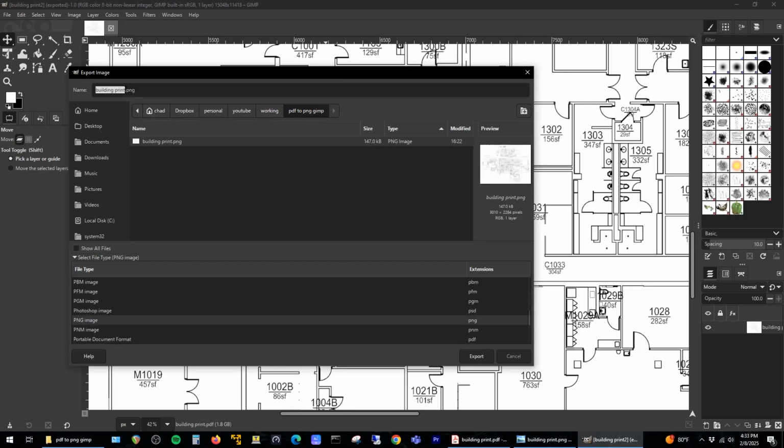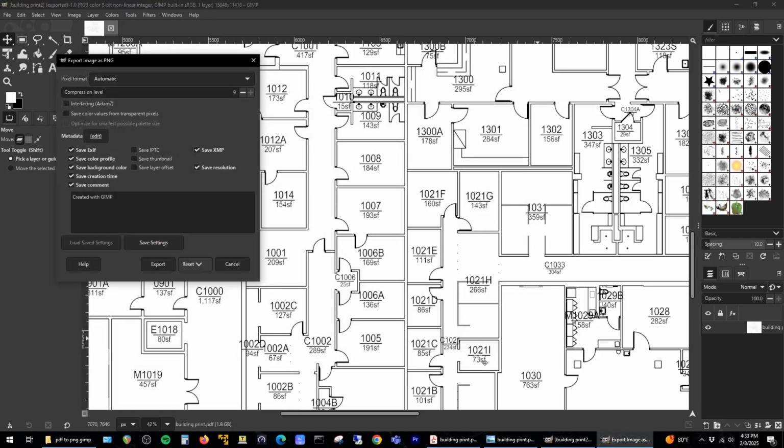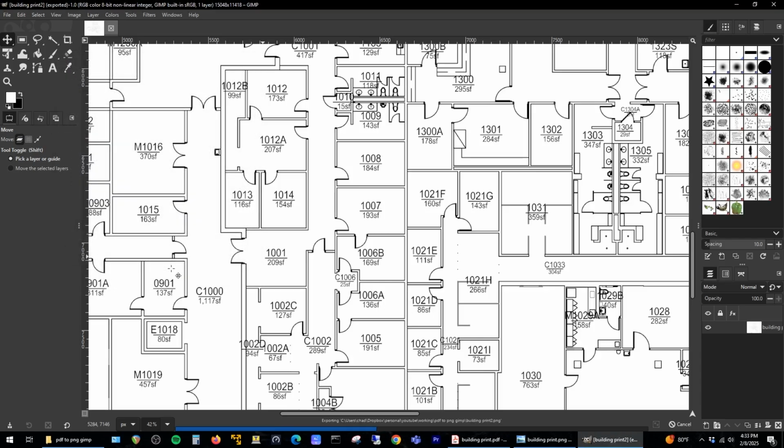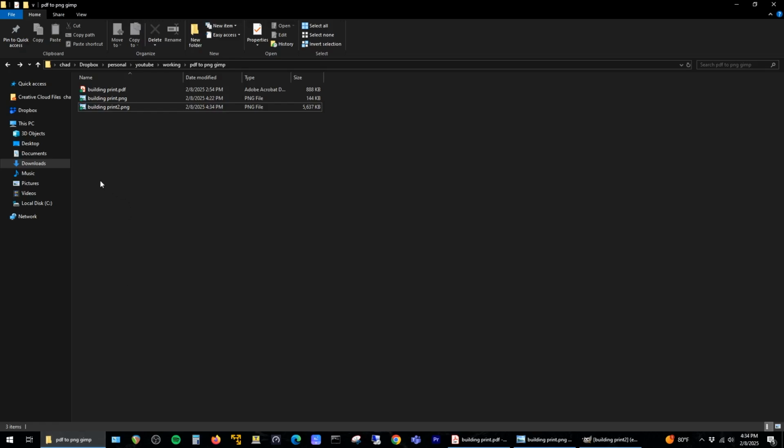And I'm going to change the name to Building Print 2. And then click on Export. On this screen, I leave everything as defaults and then click Export again. You get a progress bar across the bottom. It takes a few seconds as it chews on the file. And you can see here we have Building Print 2.